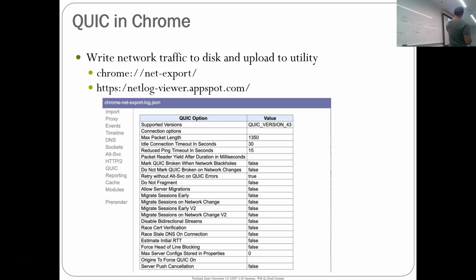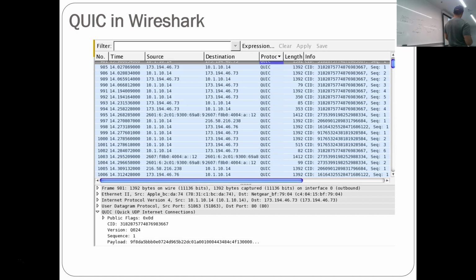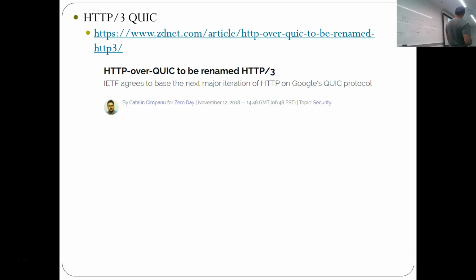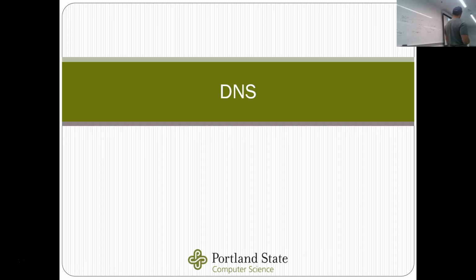Okay, your lab is going to have you look at QUIC. This is a picture of how to get to the statistics in your web browser to pull out the QUIC statistics. And in Wireshark, you can see that Wireshark has been updated to understand QUIC. And this is being turned into HTTP3. This is from last year, November of 2018. So this will be standardized and people will be adopting this really soon. That's where I'll stop. See you next week.